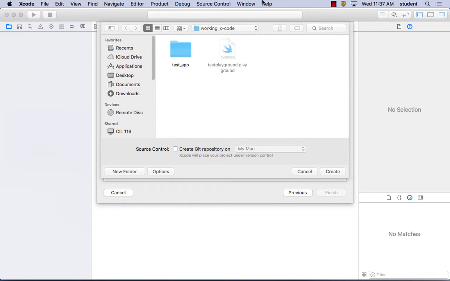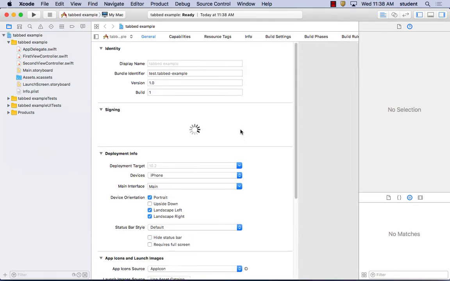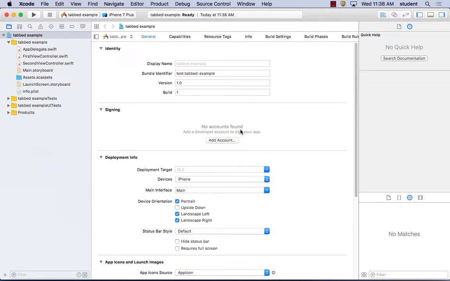And then, of course, you give it a name. Remember last class we talked about Git and what GitHub was? You don't have to have it. By default, it's checked, but you can turn that off. And then just hit create. And now, if you remember from last class, this is the basic interface of the Xcode software.